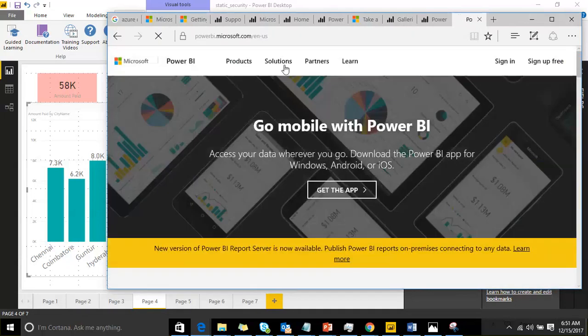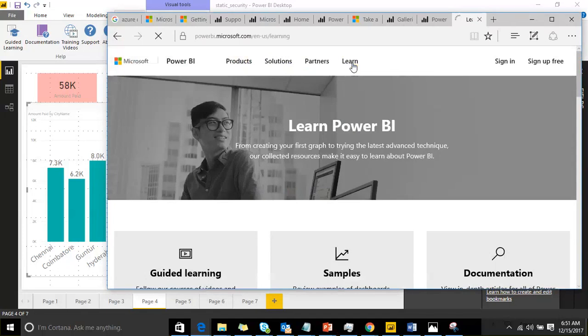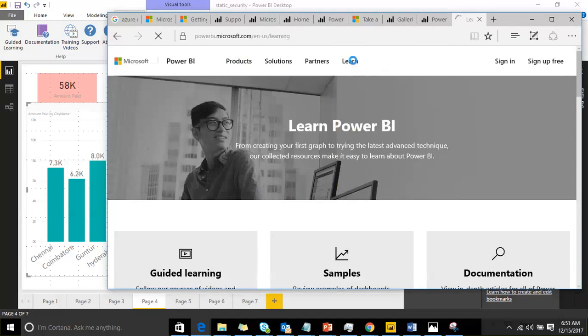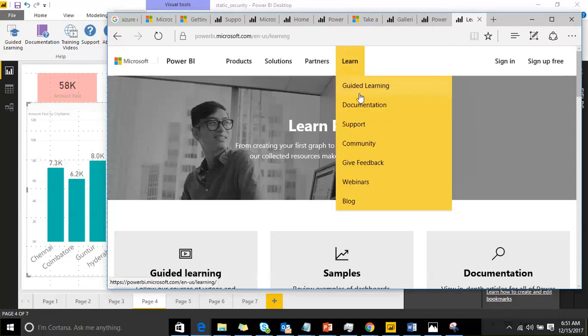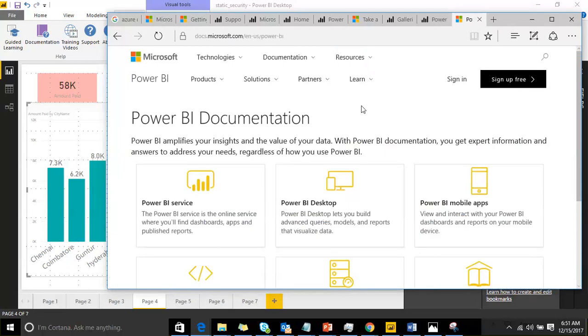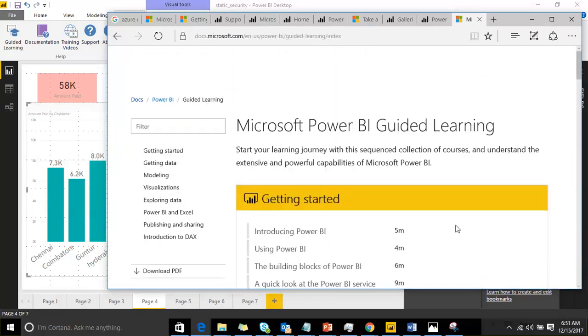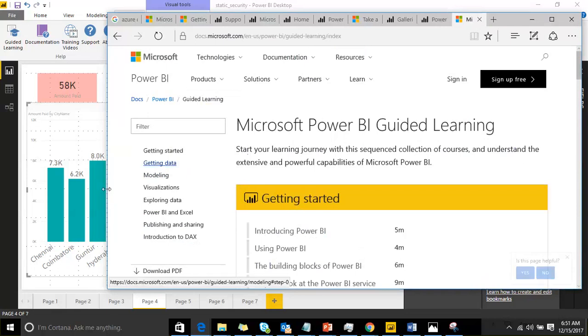So here you have the Learn option. As part of Learn, documentation is there. There you have documentation for everything: Power BI report server, Power BI Desktop, Power BI service, everything has documentation. You also have guided learning. That is what you are able to see as part of the first tab.